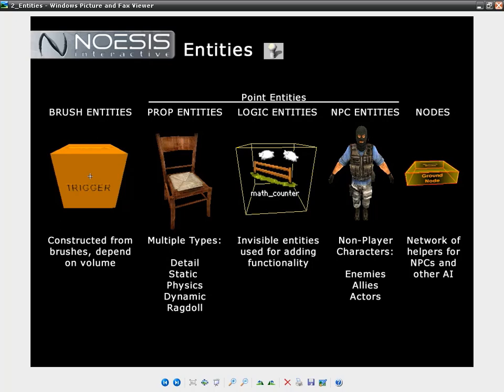Detail props can number in the tens of thousands and typically are not placed by level designers as you go through. They can be automatically generated from materials or placed as either models or sprites.